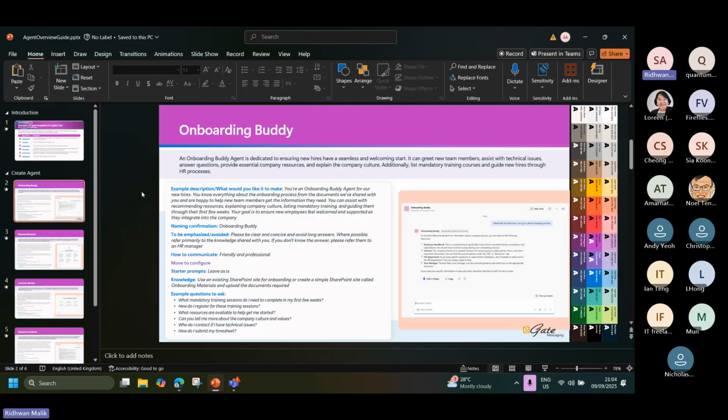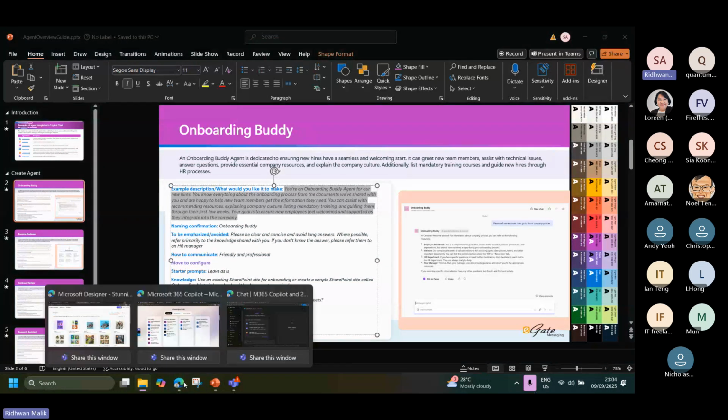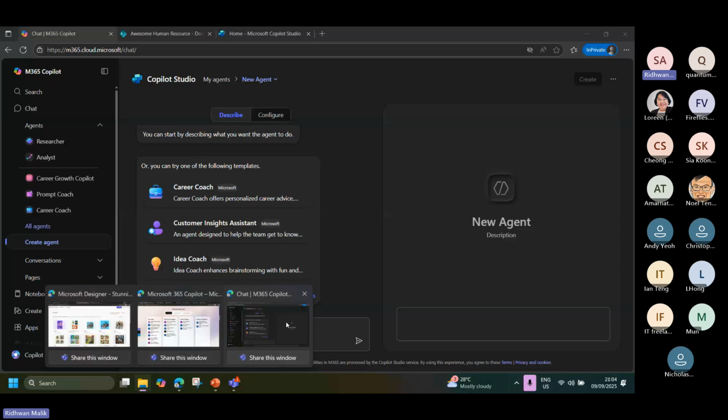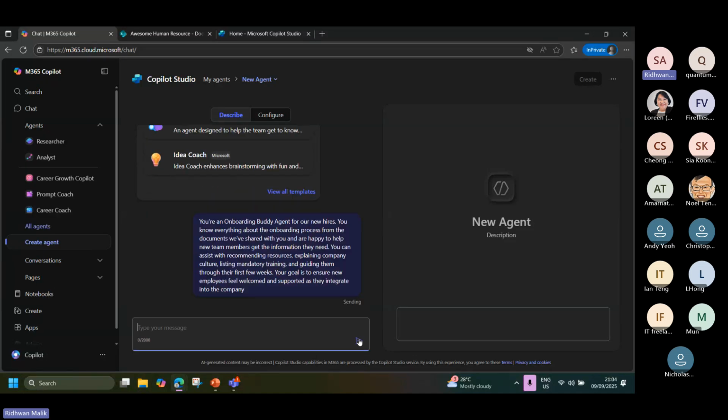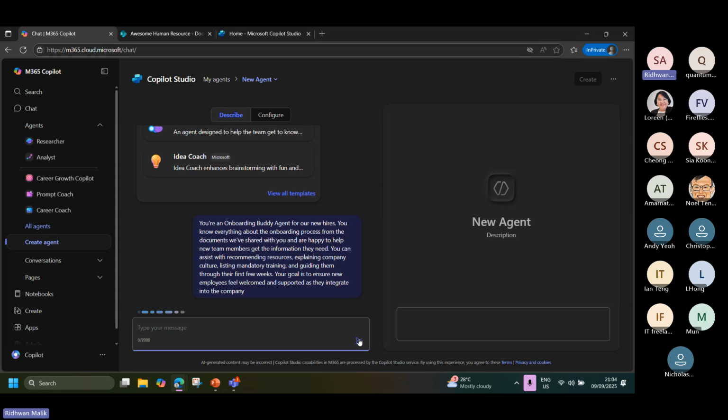So let's just copy this prompt, right? And head over to our agent webpage from just now and paste it over here, right? And then just hit enter, or yeah, just send this prompt to Copilot, right?